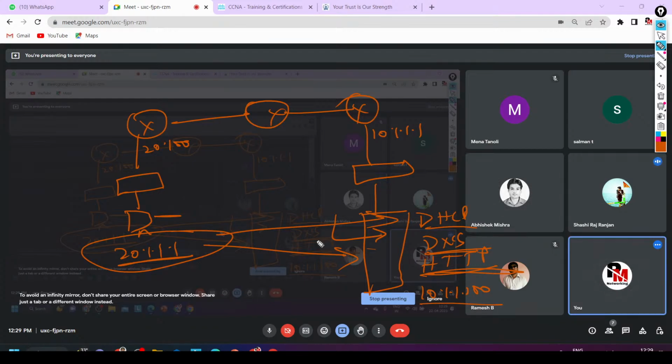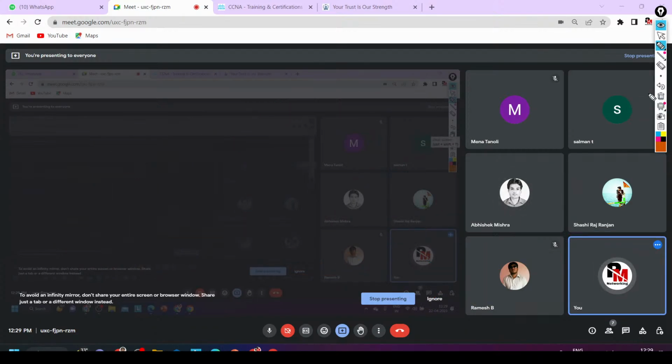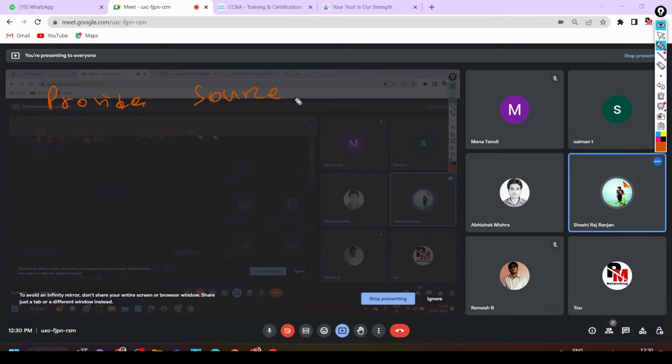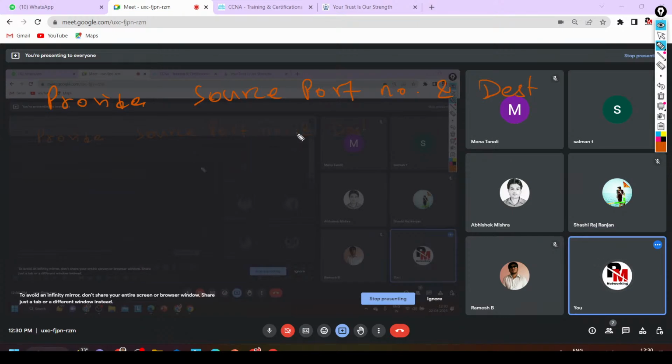Okay, guys. So the transport layer is responsible for service to service communication. How? For that, the transport layer provides a source port number and a destination port number. Sir, doesn't the transport layer only use IP addresses? No, the network layer uses source and destination IP addresses. Now the question is, what is a port number? Yes or no?